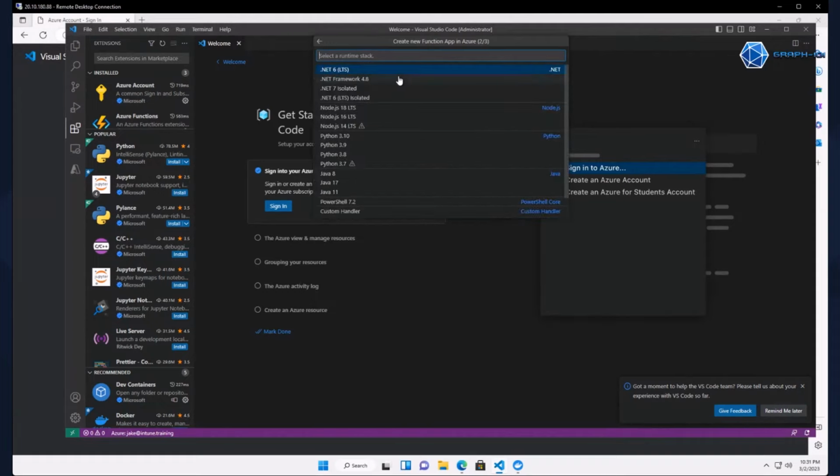So like, what runtime stack do we want? I don't know about you guys, but I am not a .NET or a Python or Node.js whiz, not even a Java whiz. But PowerShell, I know a little bit of PowerShell. Wouldn't say I'm an expert, but I know a bit. So I'm going to select that.